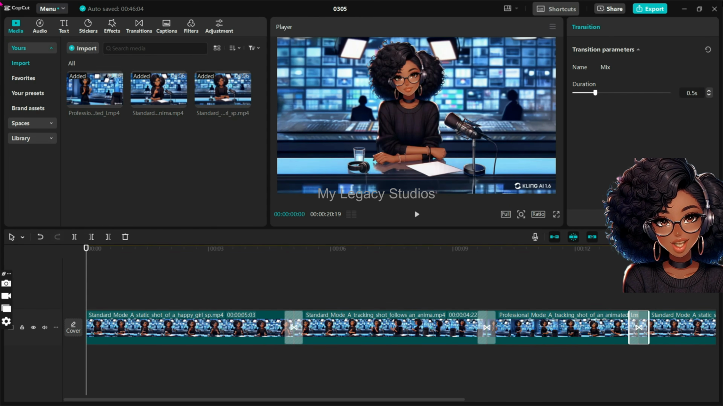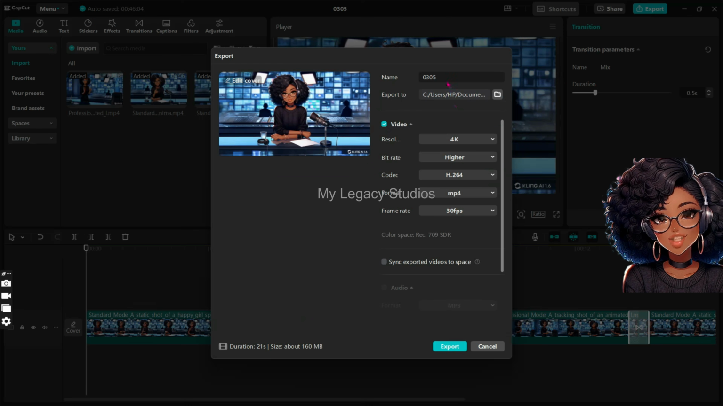Now you can go ahead and click on the export button and export the animation or your video clip to your computer. You can rename it and then export the video with the highest resolution available and click on the export button and export the video to your computer.